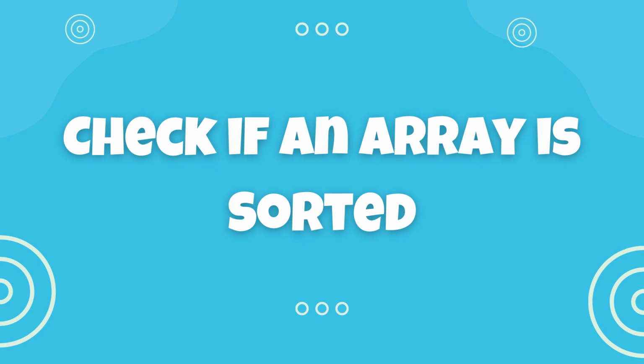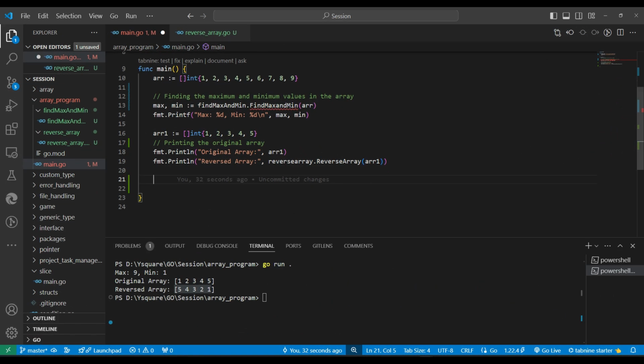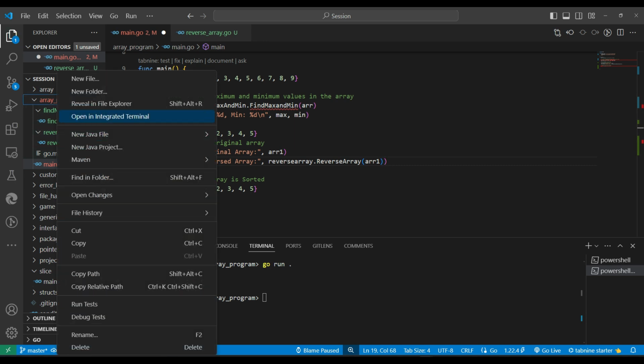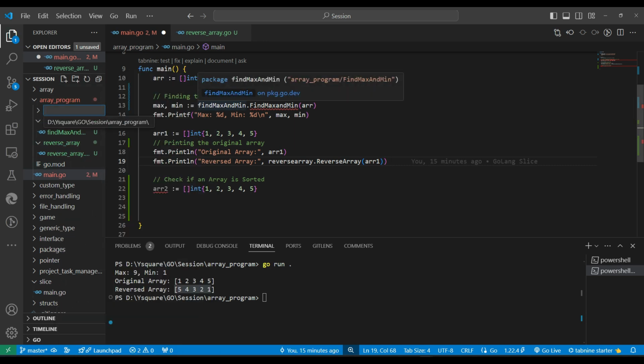Check if an array is sorted. The third one is we want to check if an array is sorted or not sorted. We want to validate whether the array is sorted or not. So let's take an array. This is array 2, and we need to write a function to check whether this array is sorted or not. So I'm just creating a new folder.